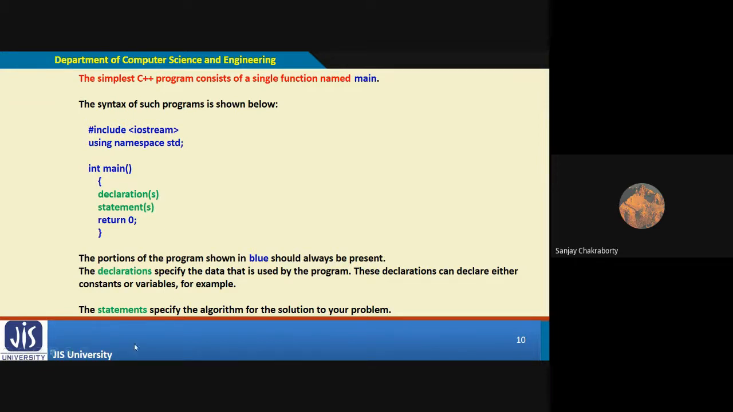Okay. Now the statements specify the algorithm for the solution to your problem. So these statements actually give you the algorithm. That means if you perform the addition operation, then the addition algorithm you have to write here in terms of code in this statements block. Okay. Or if you perform a factorial operation, then you have to write those factorial looping operations, the main operation, the logical part, into this statement part. And then you are going to close down this one.